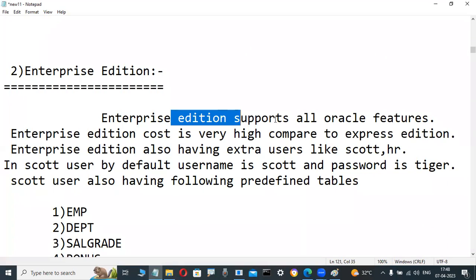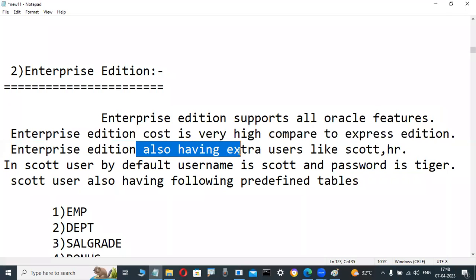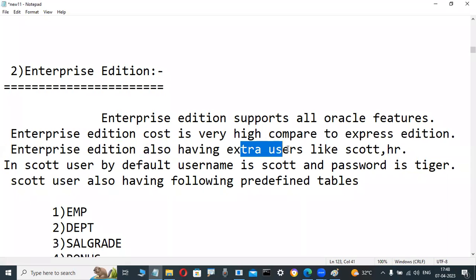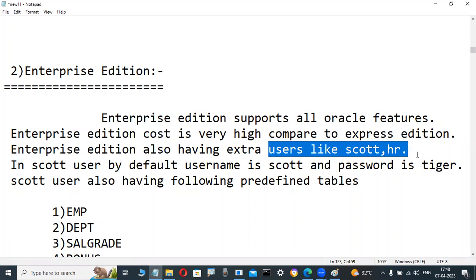Write it. Enterprise edition supports all Oracle features. Enterprise edition cost is very high compared to Express edition. Write it. Enterprise edition also has extra users like Scott, HR.